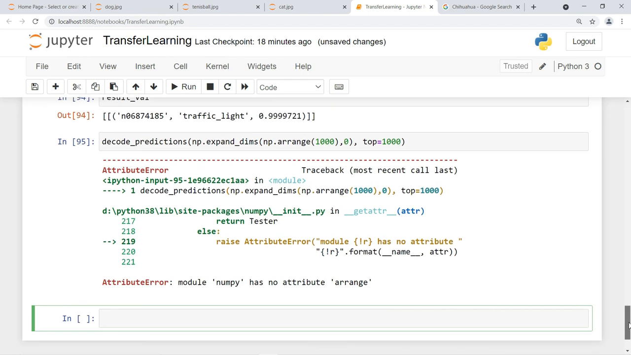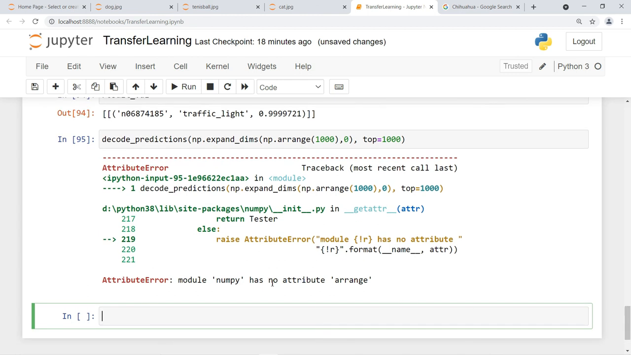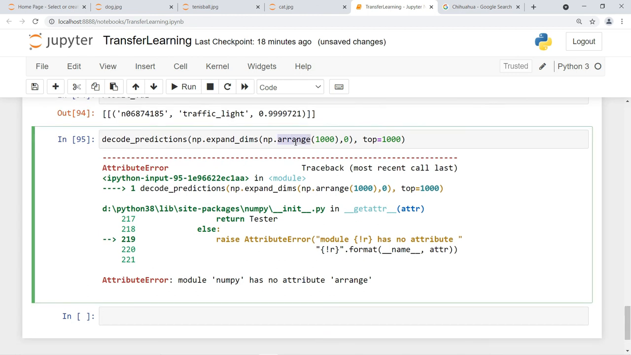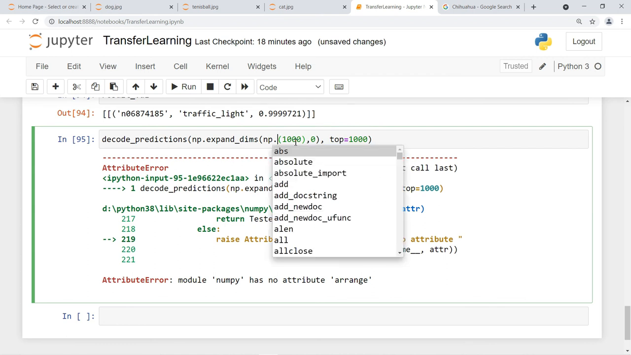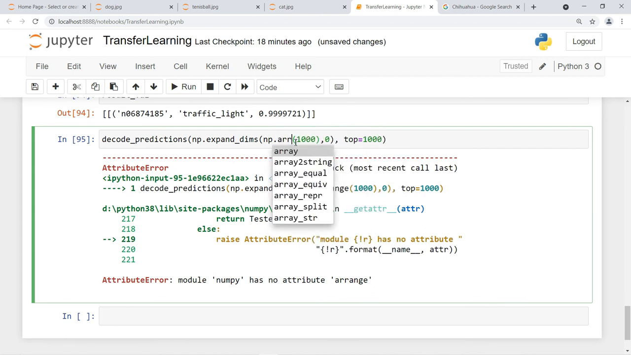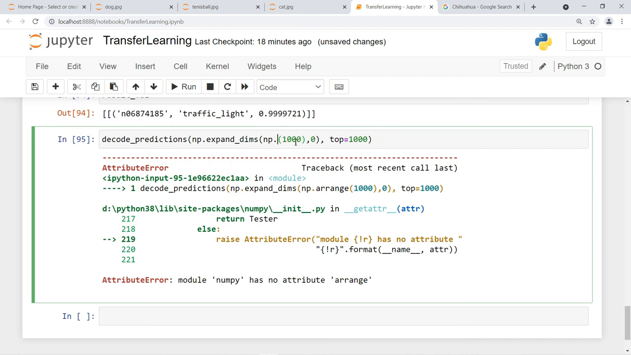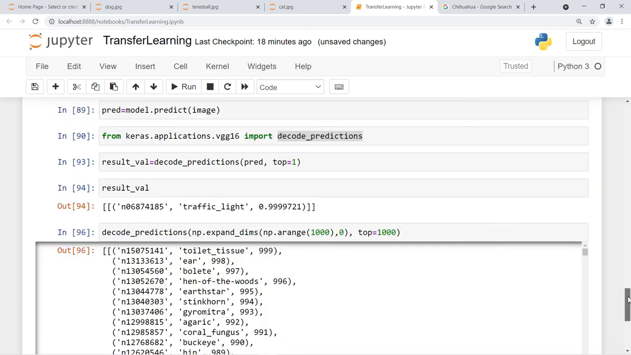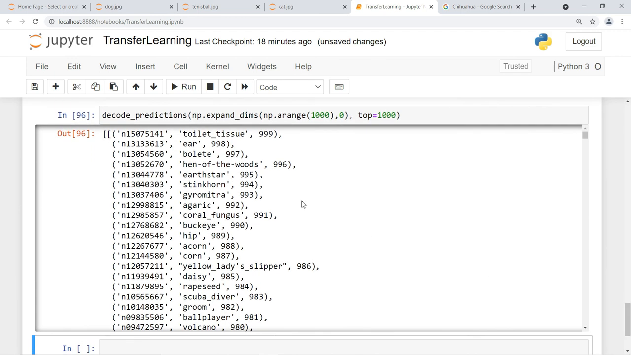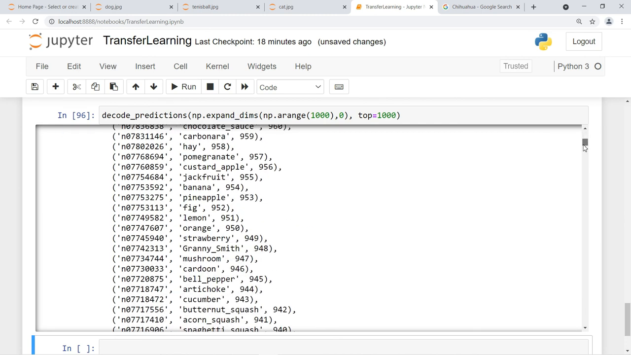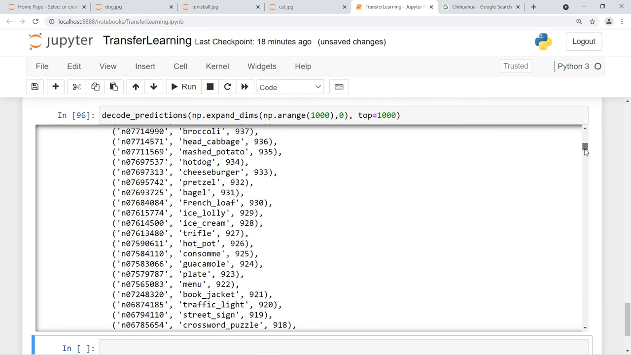I think we'll get some error. Okay, I think we made one error here. It is arange, sorry, my bad. Now you can see all the classes are imported here. The first one may be toilet tissue, and you can see all the classes here. There should be traffic light, and yep, you can see traffic light also belongs here. That's why it predicted that.